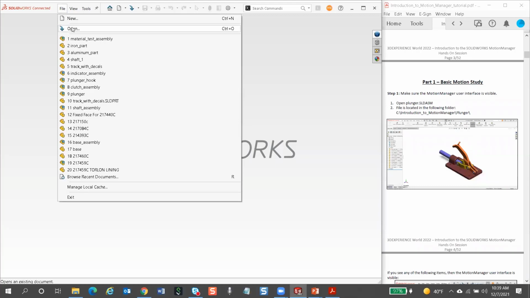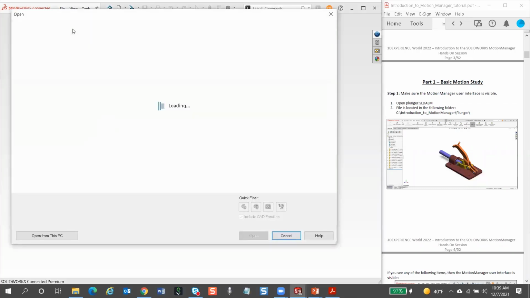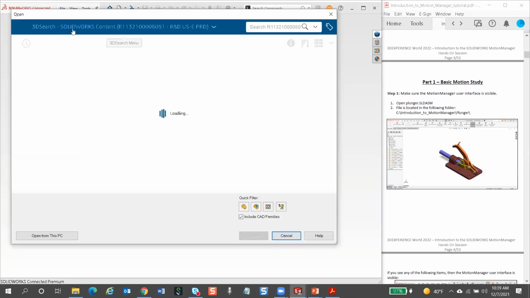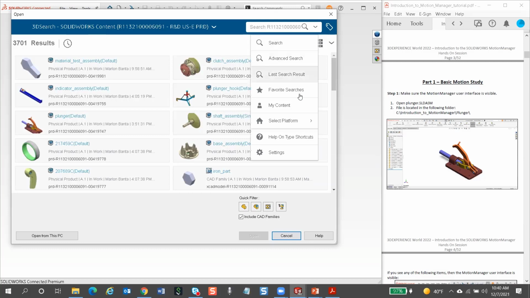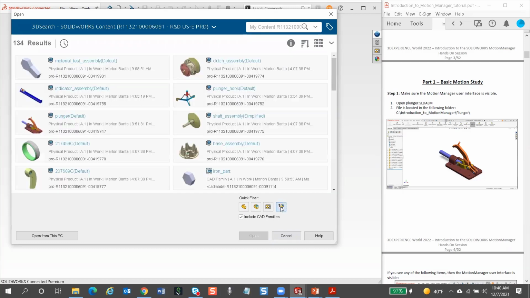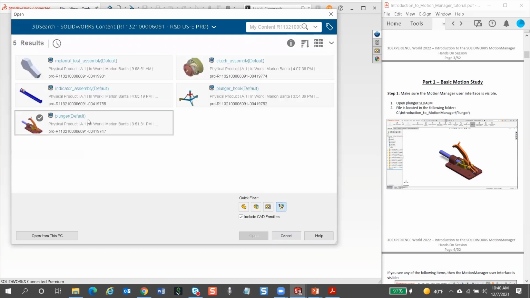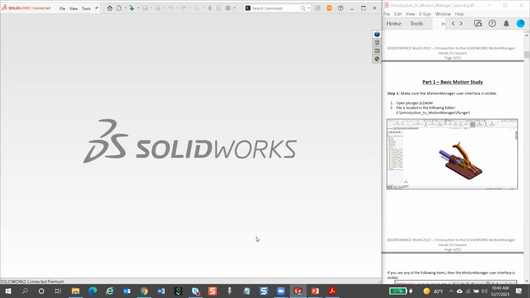So let's go ahead. I'm using SOLIDWORKS 3D Experience connected, and I'll be opening these files directly from the 3D Experience platform. Filter this only to my content. And I'm going to look at the top level assemblies. And so our first model will be the plunger.